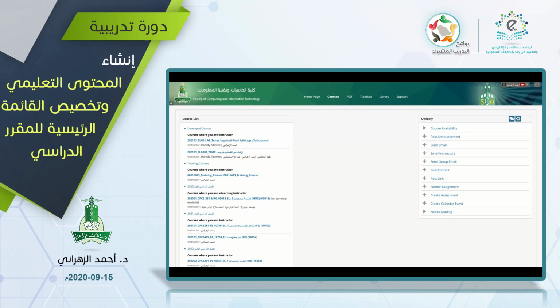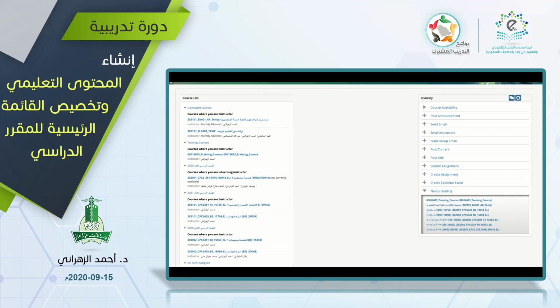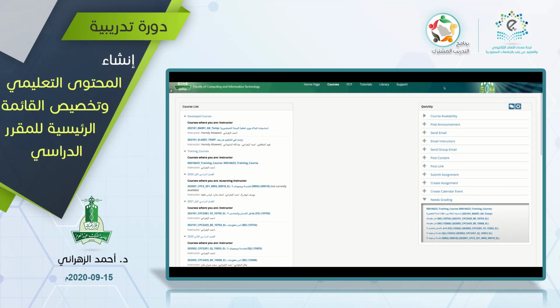For example, you can post an announcement for all courses. No need to go to a specific course and create an announcement. You can select the course from here, and then you can send the announcement to many courses. That's okay. You can send email. You can also post content from here as well, and also you can create an assignment. And the most important thing, most of us are busy dealing with too many things. So if you are teaching many courses, it's easy to go to Quickly from here, okay?